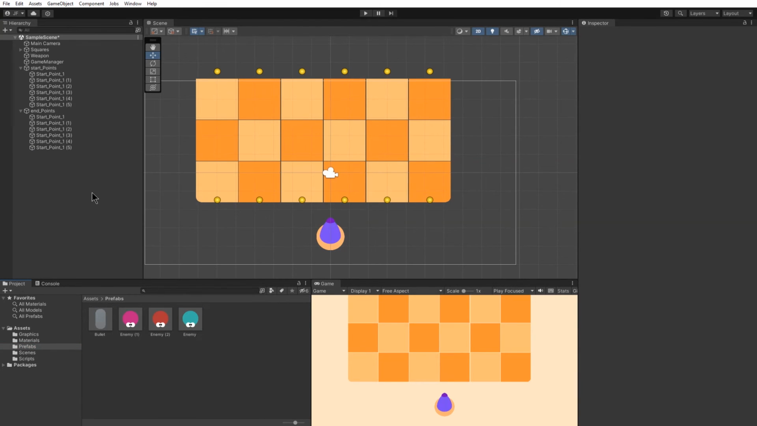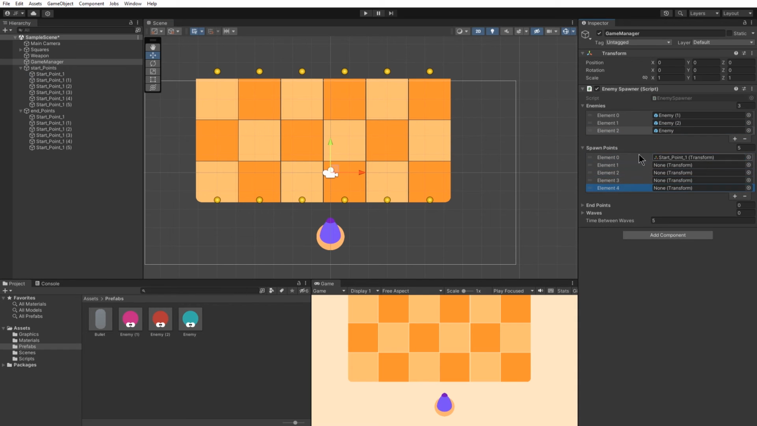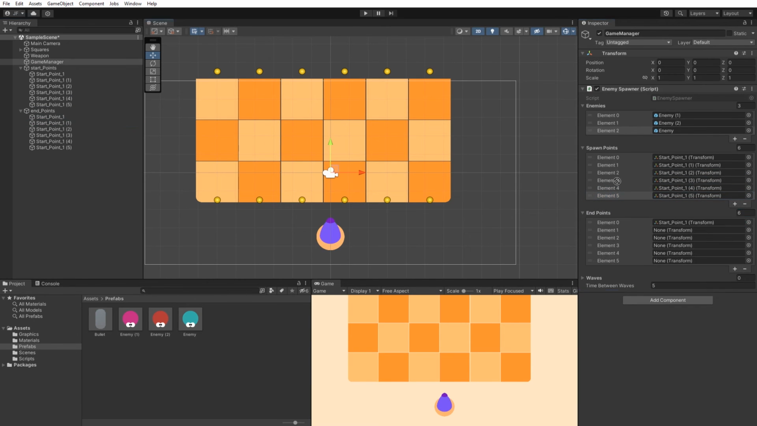Now that our prefabs are ready, let's bring it all together in the Game Manager object. First, head over to the Enemies tab. Open it up and add our newly created enemy prefabs into this list. Next, let's set up the spawn points. Simply drag each start point into the designated spawn point list in the inspector. Follow the same steps for the endpoints.